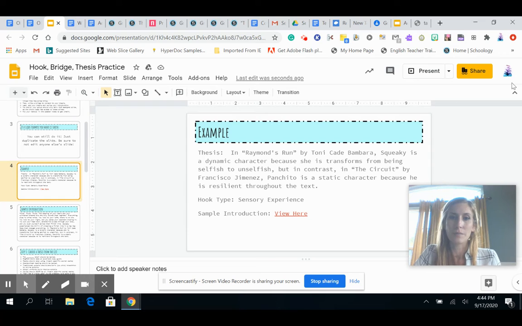So here's an example. This is, let's say, the thesis that I picked. And don't worry, your thesis statements will be more interesting. But this is that essay I was talking about earlier. In Raymond's Run by Toni Cade Bambara, Squeaky is a dynamic character because she transforms from being selfish to unselfish. But in contrast, in The Circuit by Francisco Jimenez, Panchito is a static character because he is resilient throughout the text. So the hook type that we want here is a sensory experience.